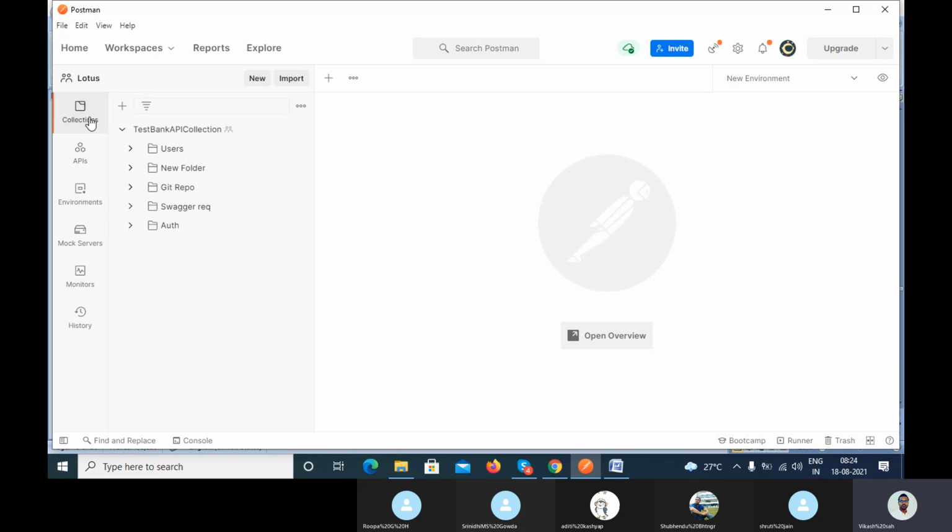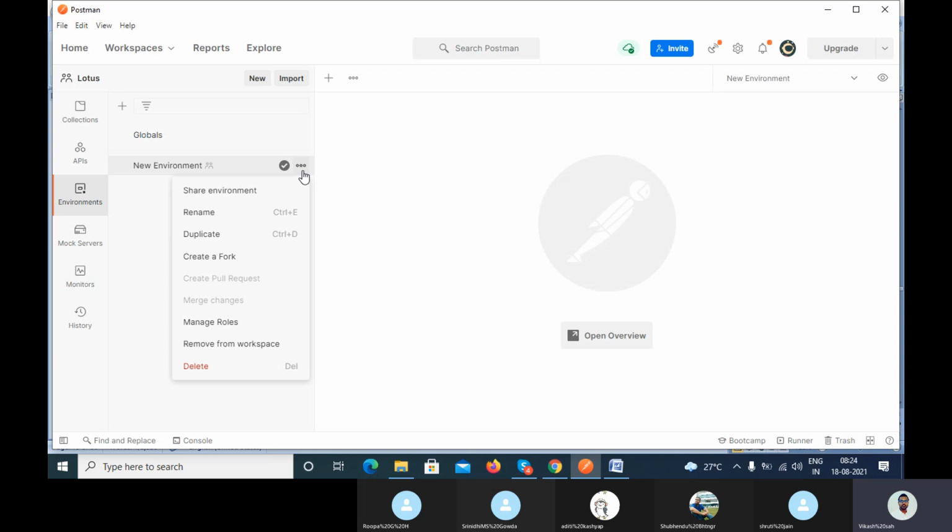Okay. So we have added the collection, you can see it here, right? After adding the collection, on the left hand side panel, we have the environment section. Let's try to understand what we mean by the environment. When I click on the environment, you can see one new environment gets added here. If you want to rename it, you can click on rename and put the name, based on your project.